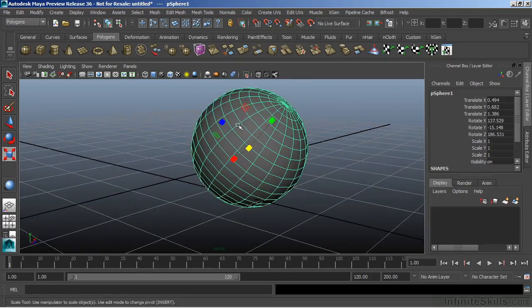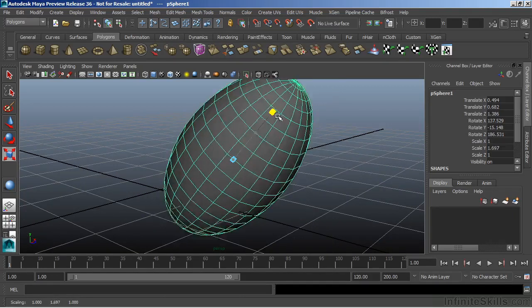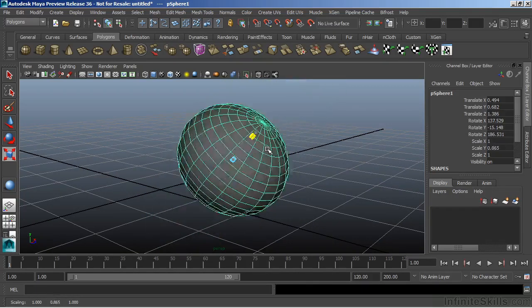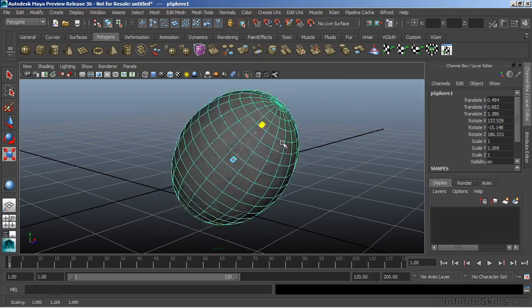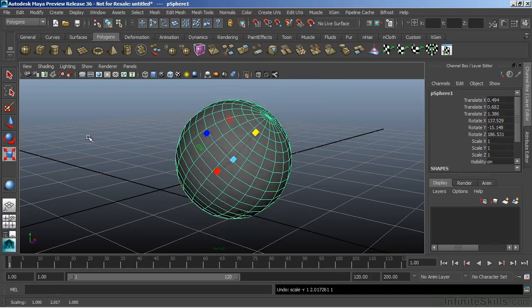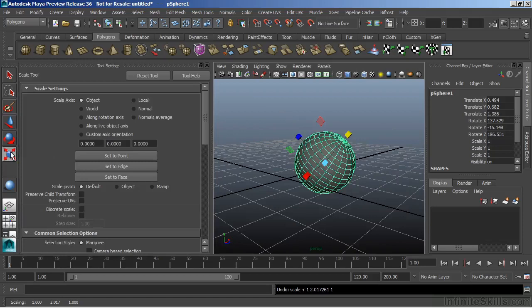And now notice immediately here that the scale manipulator is in line with the rotation of the object. Now if I were to scale this in the Y, it would scale in the proper direction, so it doesn't distort it. But with each of our move, rotate, and scale tools, we can change how that manipulator actually functions or is oriented. I'm going to double click the scale tool to bring up the tool options.